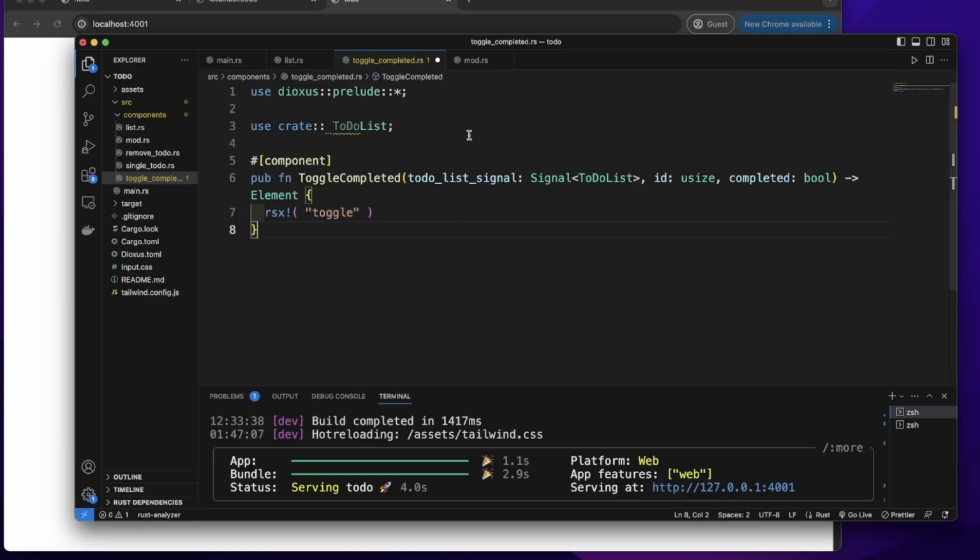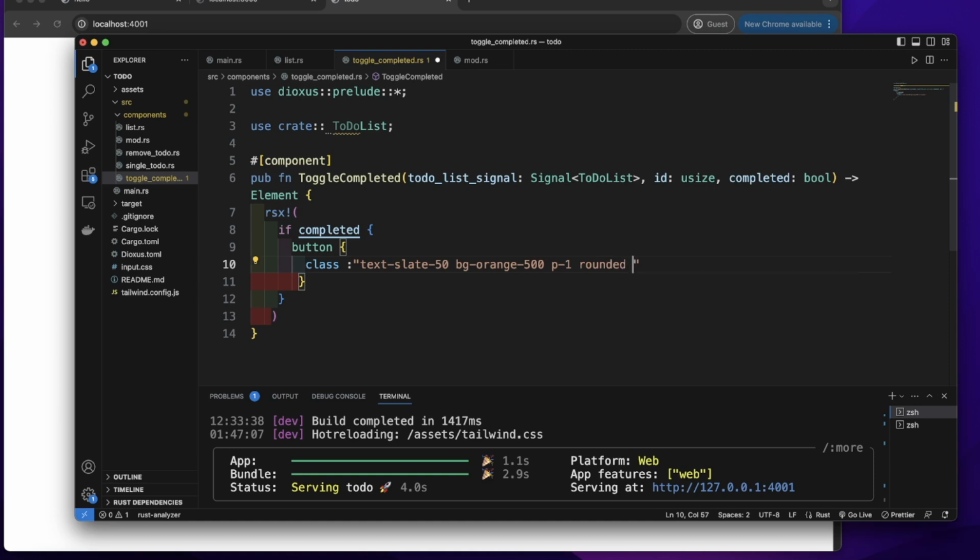Let's go back to toggle completed file. In RSX macro, let's create an if block. If completed is true, then we want to click a button to change its completed to false. So let's create a button. In this button, let's add a class. We'll give it a class text color slate 50. Let's give it a background color orange 500. Let's give it a padding 1. Let's round the border, give it a border rounded. Let's add a hover. When we hover this, let's change this background color to orange 600.